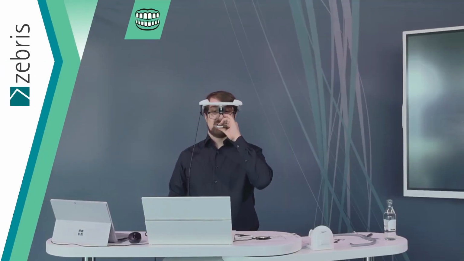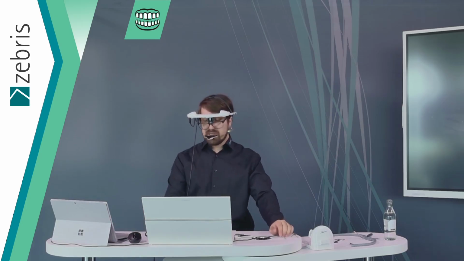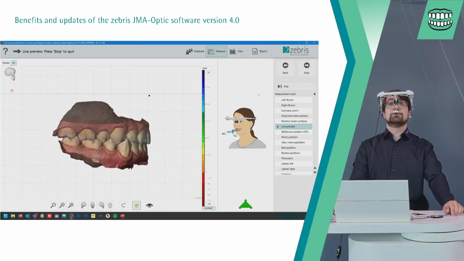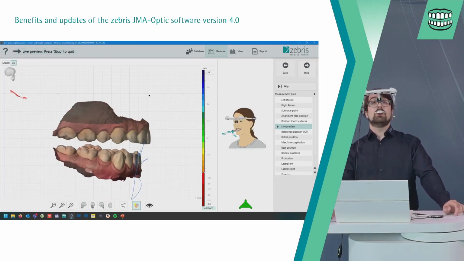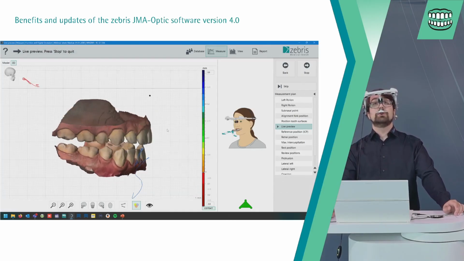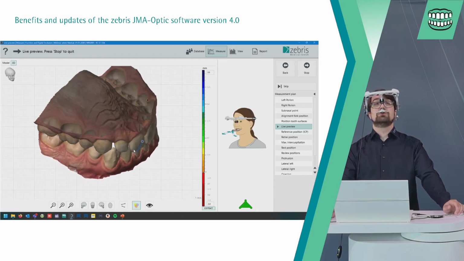So let's place this on my lower jaw. I close my teeth and we press start. And now you see me here on my screen talking to you with my scans moving. We have here our dynamic occlusal contacts.